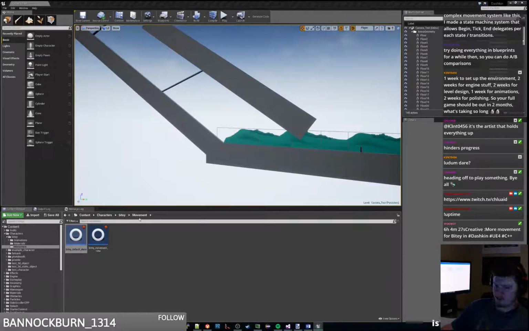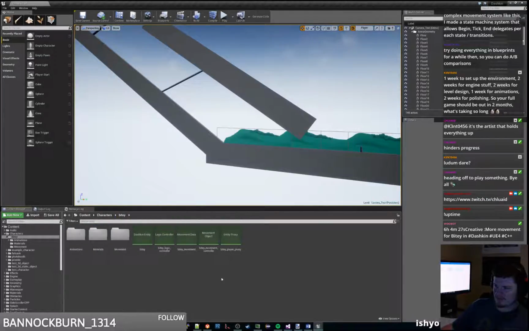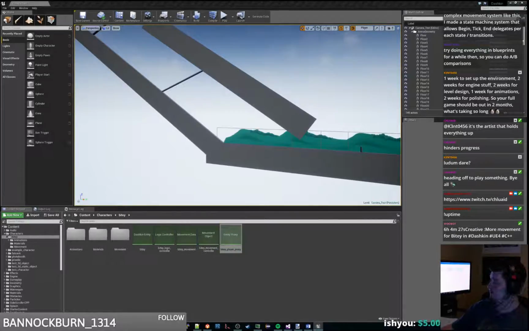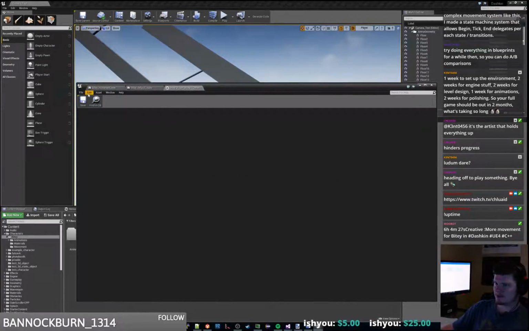Alright, so we've got our states. So we should be able to go to our Bitey player proxy. No, not the player proxy, but the movement controller? No, it's... I swear to God, I should be able to see this asset.